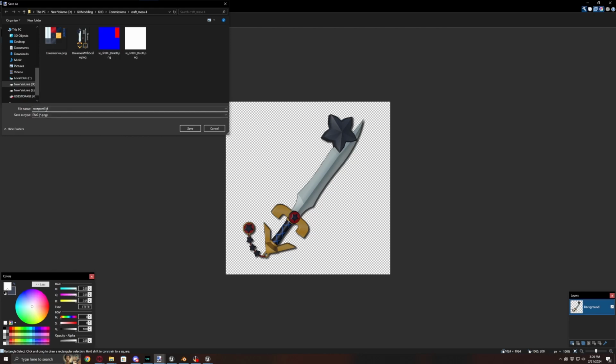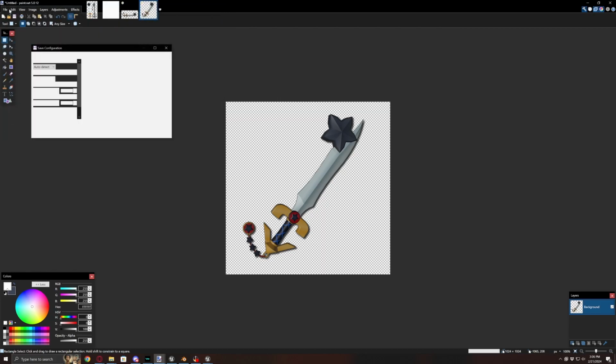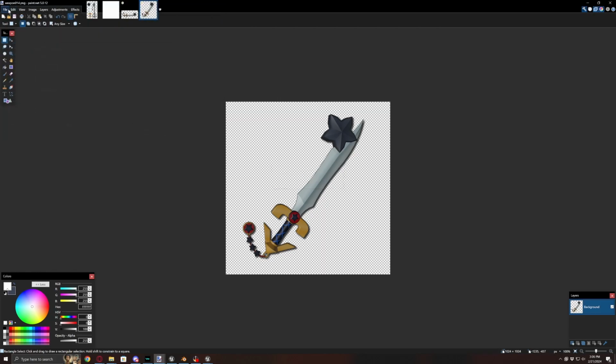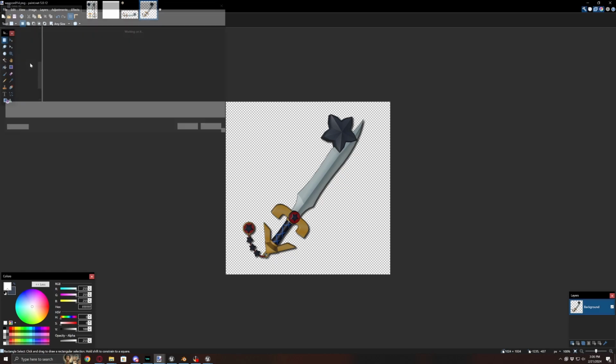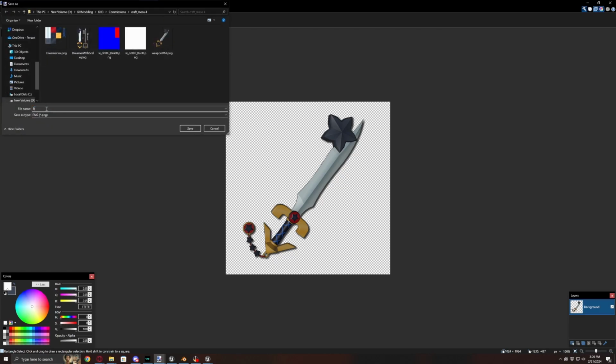For weapon, there's going to be 3 numbers. So if it's 1, you're going to do 001. If it's 14, you're going to do 014. And then click save. Then click File, Save As, and then Keyblade 14. In this case, there are just 2 numbers, so no leading zeros if it's 14, and 1 leading 0 if it's 1, or whatever single digit number.